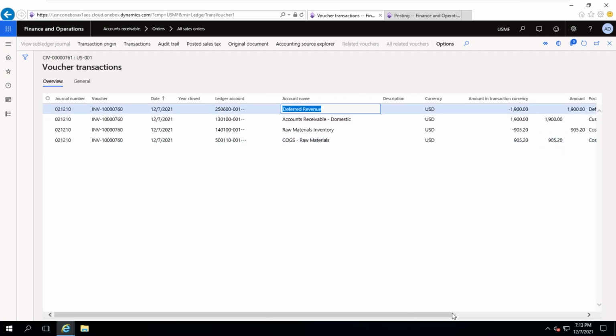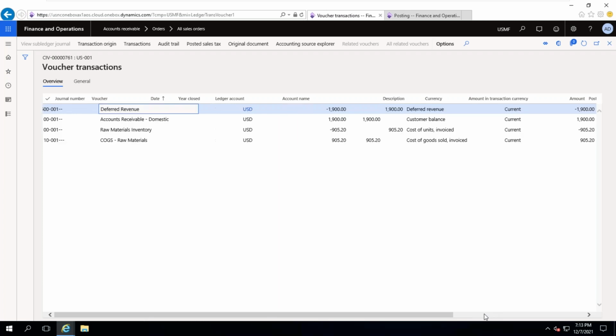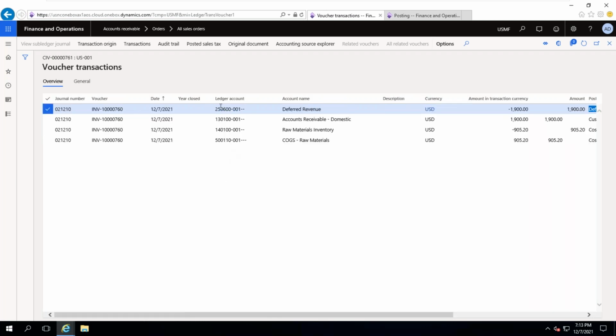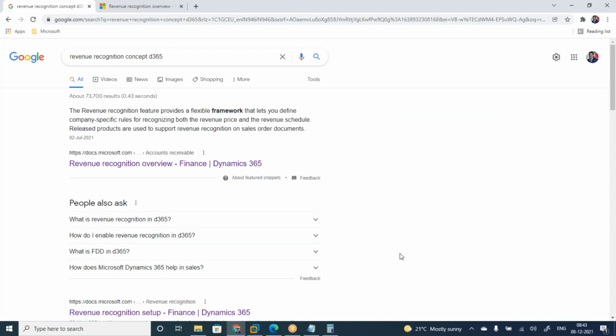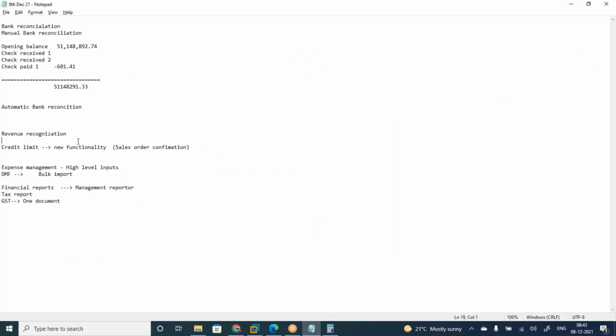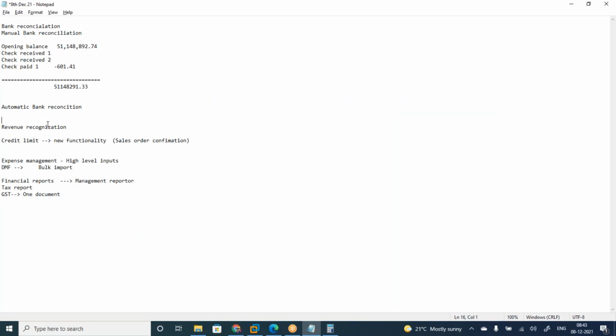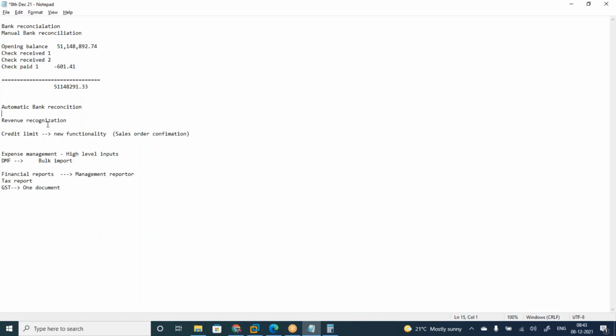Understood? It is not posting to sales revenue, it is posted to the deferred revenue account, whatever you have mapped. Okay. I hope it is clear. When payment is received, then only we need to settle at that time. Yes, exactly. You need to do the settlement for that one to the deferred revenue account process.